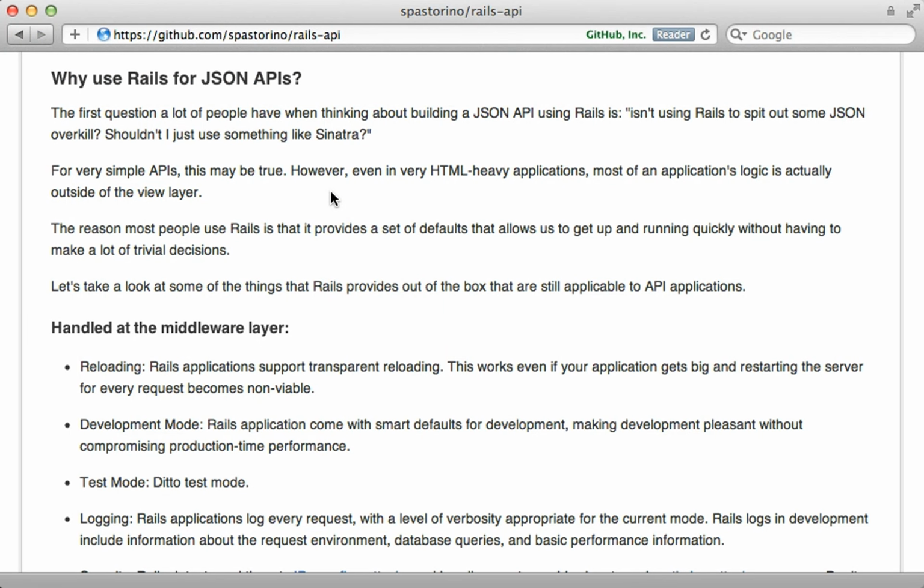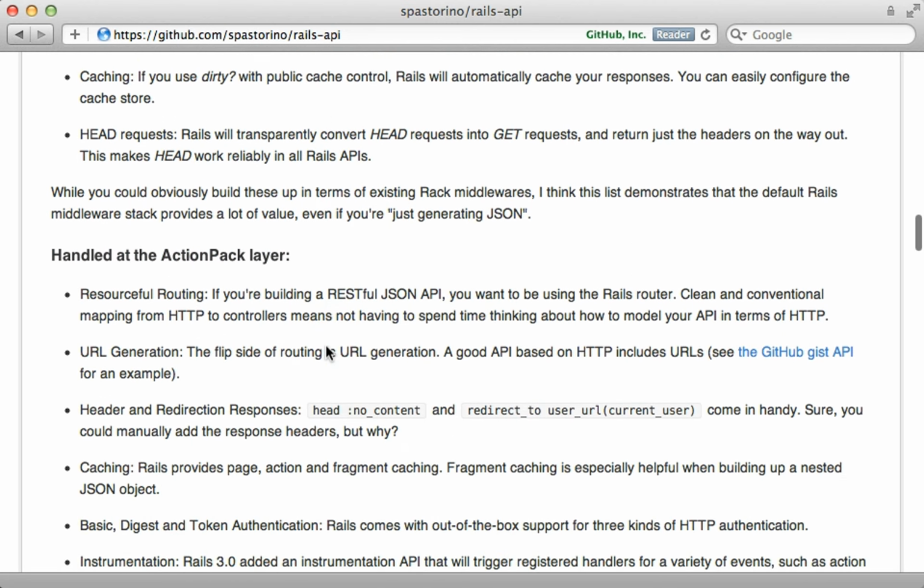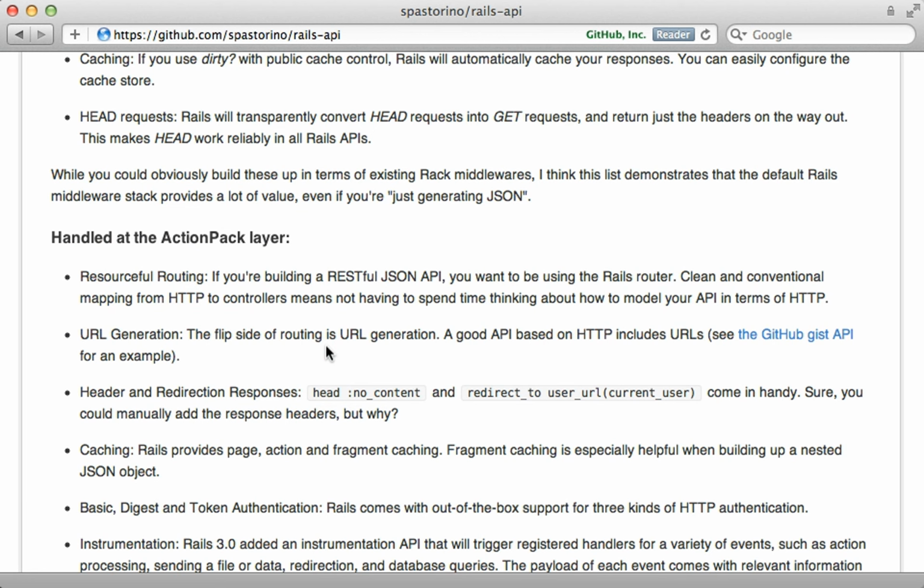Now before I go, I want to give another shout out to the Rails API README. If you are making a JSON API, I highly recommend you read the section on why use Rails for JSON APIs. It goes into a lot of detail on what Rails does provide that you may not realize outside of HTML rendering. Well, that's it for this episode on Rails API.